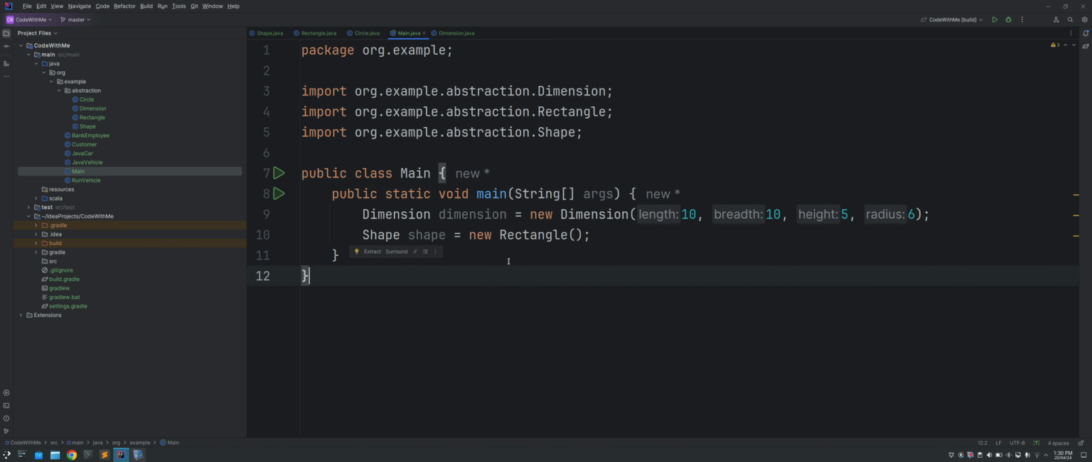And here we have the instance of Dimension, and an instance of Shape, which is actually a Rectangle. So note that it is not a new Shape, it is a new Rectangle. So this particular object has the capability of accessing all the Rectangle-specific methods, that is methods within the Rectangle plus the methods within the Shape. So that's the reason why you initialize like this. That's one of the reasons. I'll tell you the other one later.